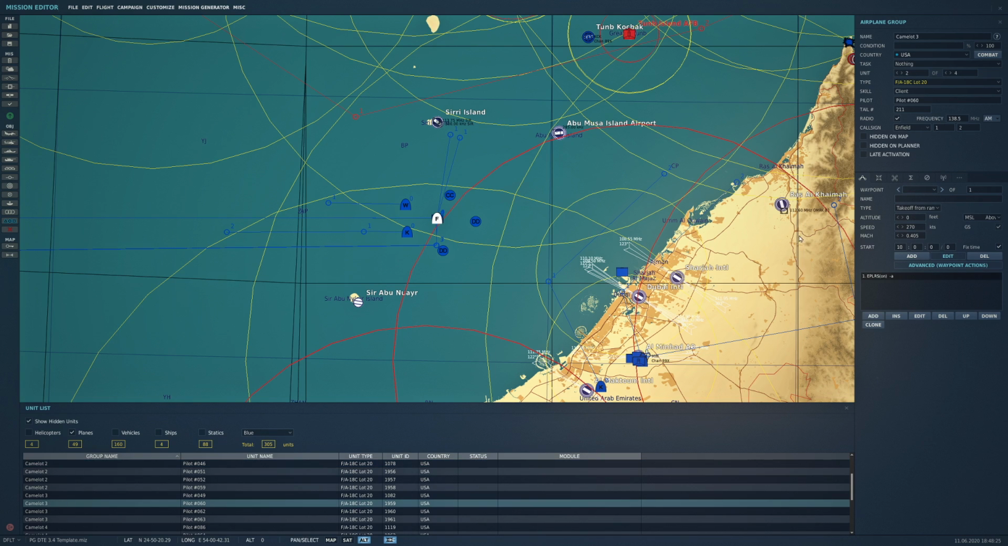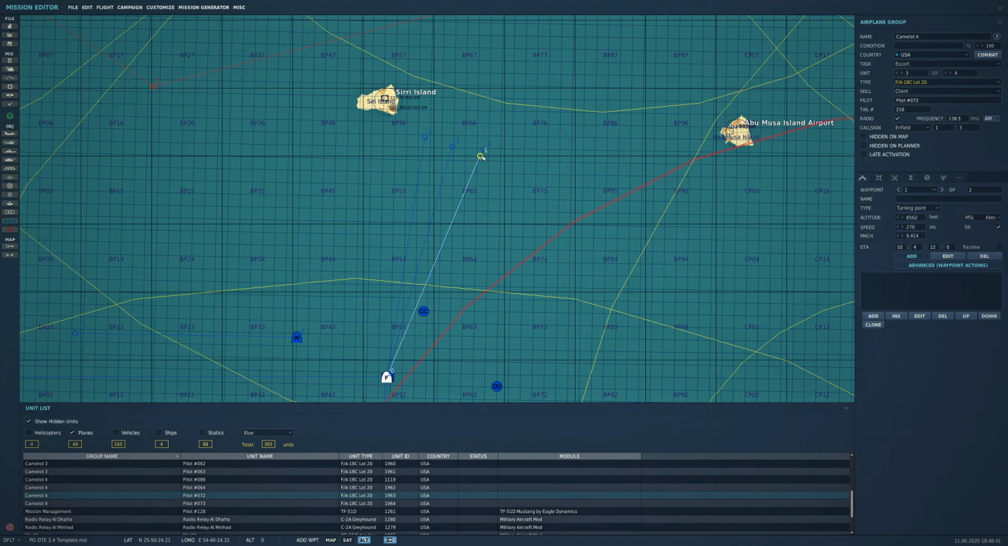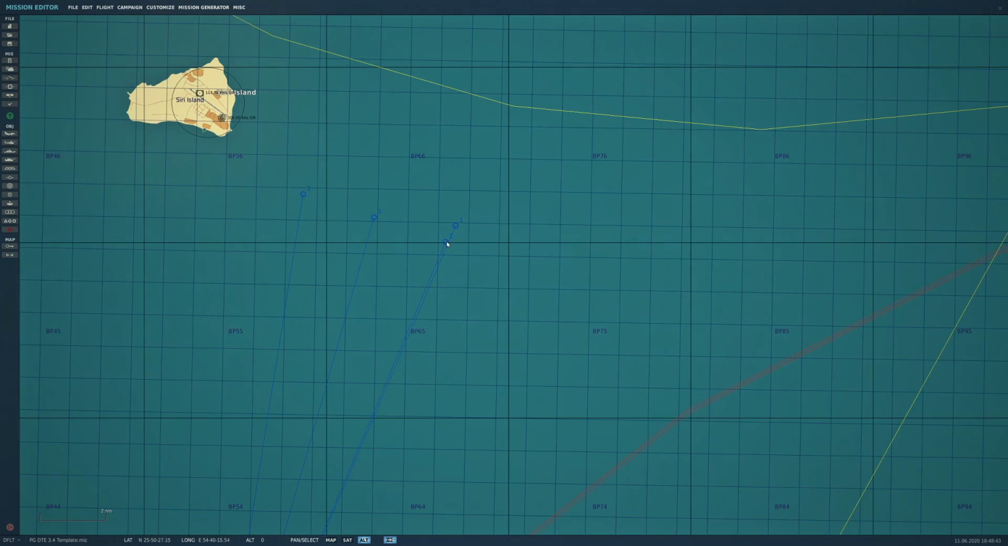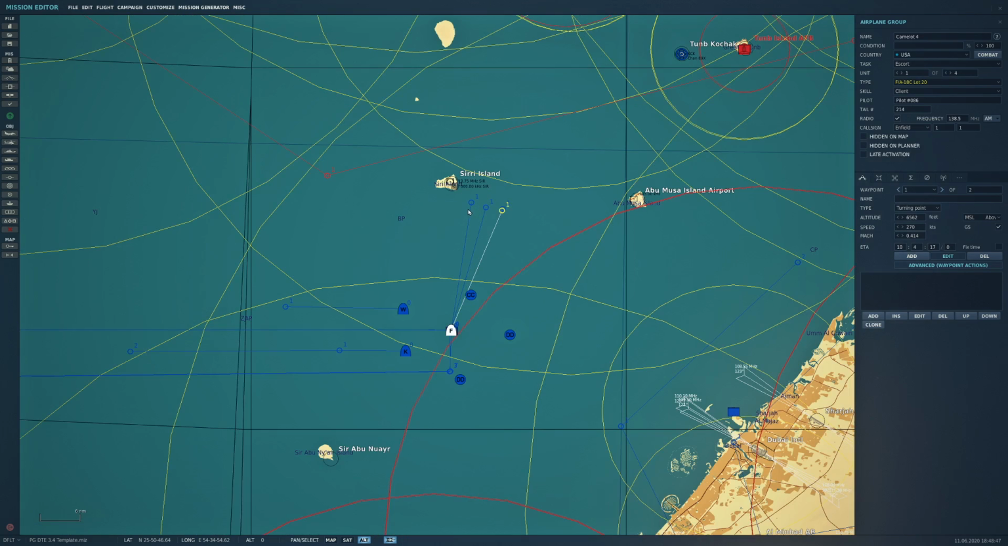Camelot 3 is our strike. Say pinpoint strike. And Camelot 4 is going to be an escort. These guys are going to work fairly closely together, so we'll keep them kind of close to make sure it's easy to identify. Okay, so our cap guys, this will be their rendezvous point.